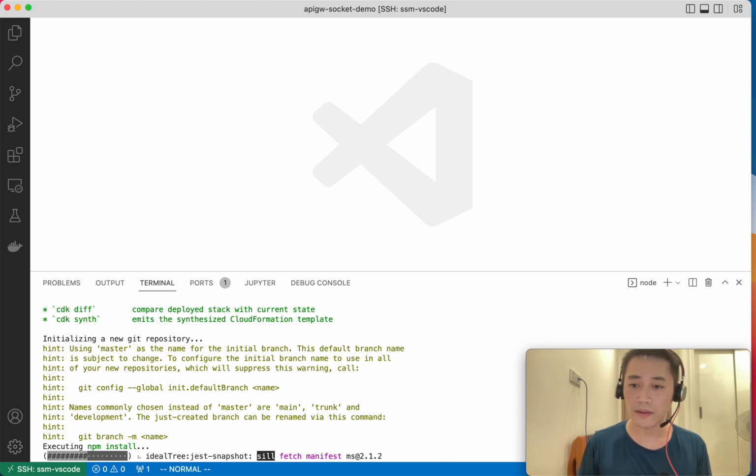We will do both the back end and front end with React. We do a small chat app.